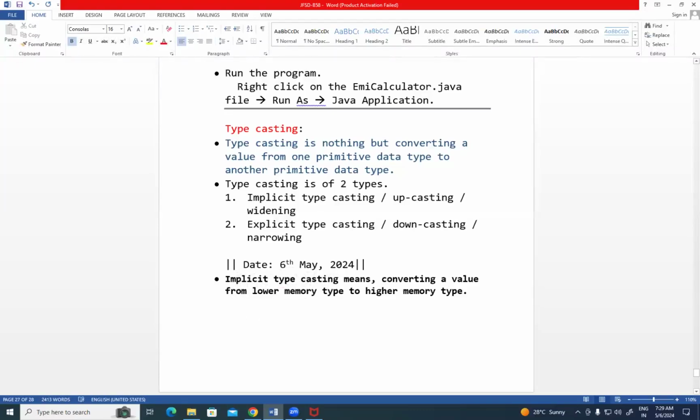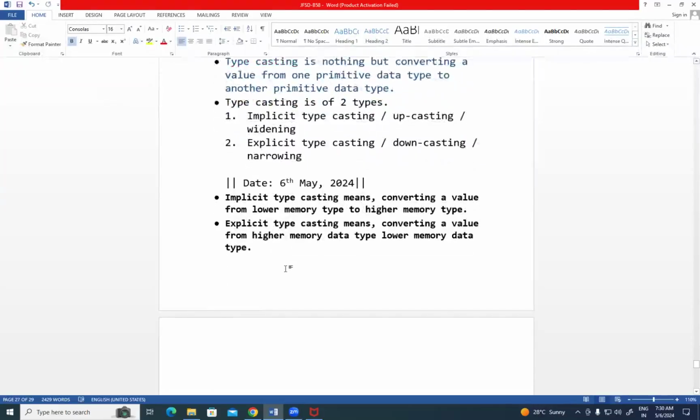Okay, folks, what is explicit typecasting? Obviously, you can say this. Explicit typecasting means converting a value from higher memory data type to lower memory data type. Okay, folks. Am I clear, folks, everyone? Now let's go ahead and understand.